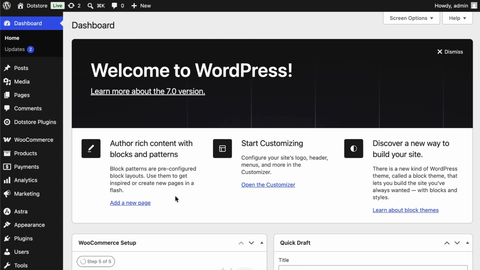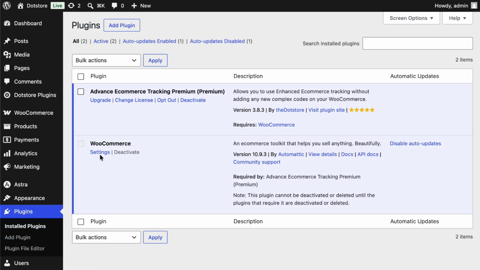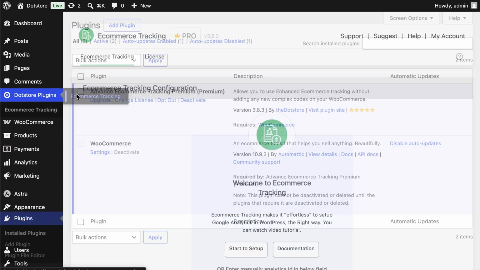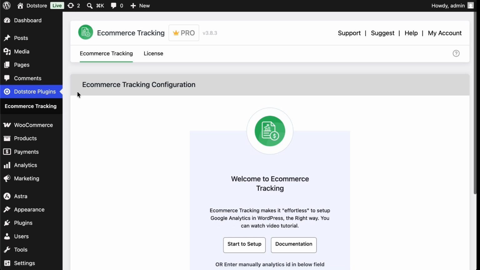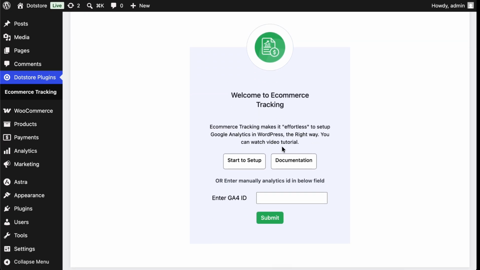First, download the .store Enhanced Ecommerce Google Analytics for WooCommerce plugin, either the free or the pro version, and install it on your site. Now, once it's activated, go to .store plugins, then e-commerce tracking, right in your WordPress dashboard. Here you'll connect your GA4 property, and you've got two ways to do this. The easier way is to sign in with Google.